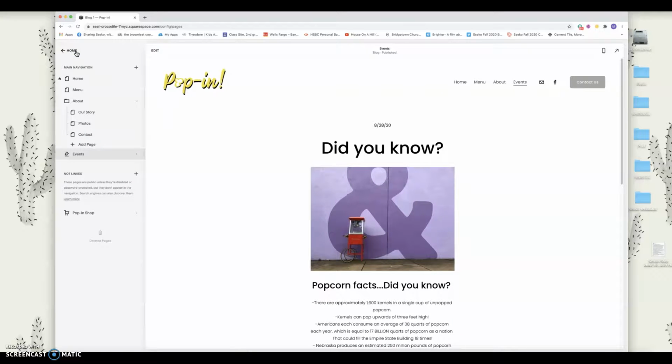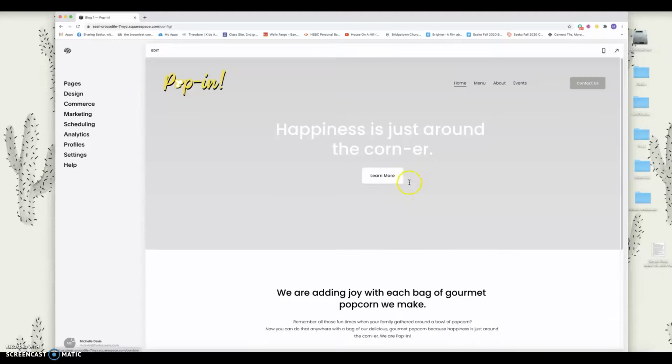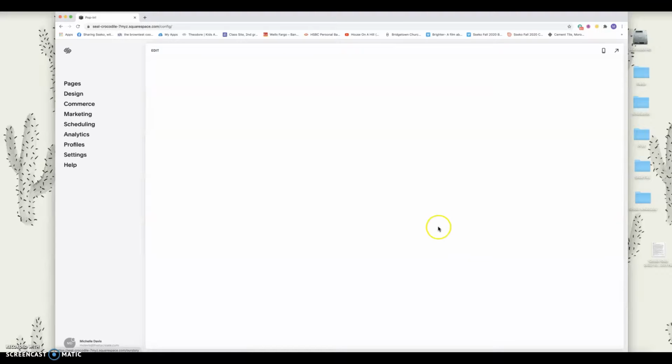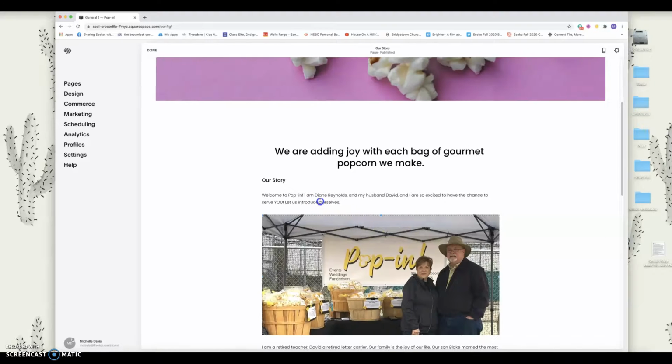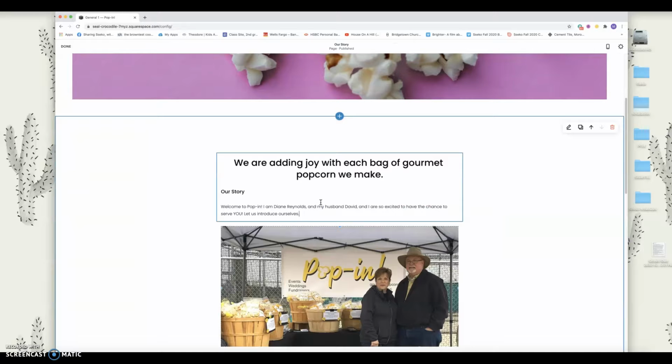The events page and the menu are a little bit different from just a text box on the home page or even on your story page. It's just a text box that you can double click in.